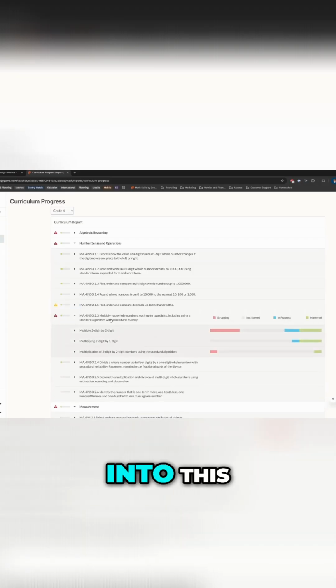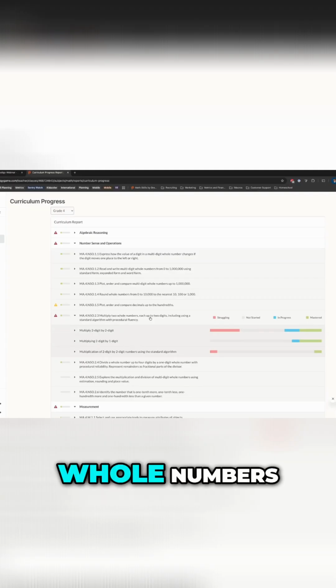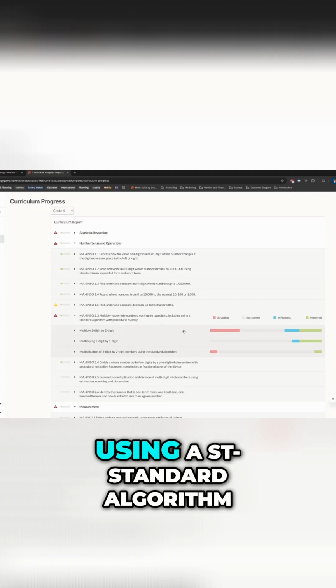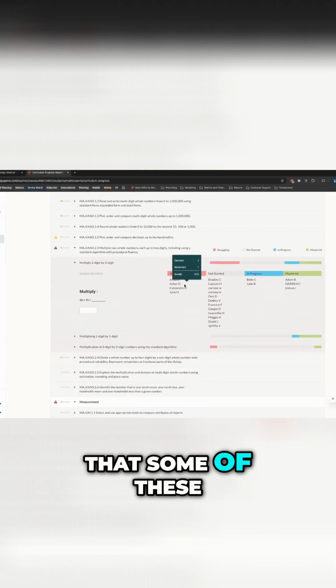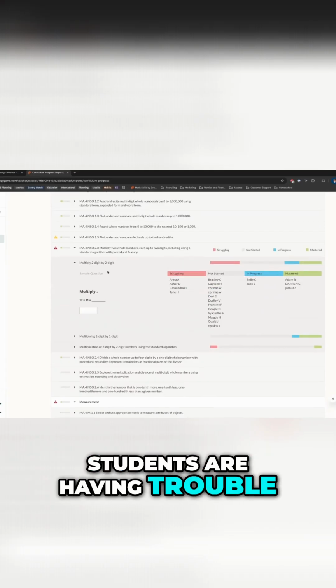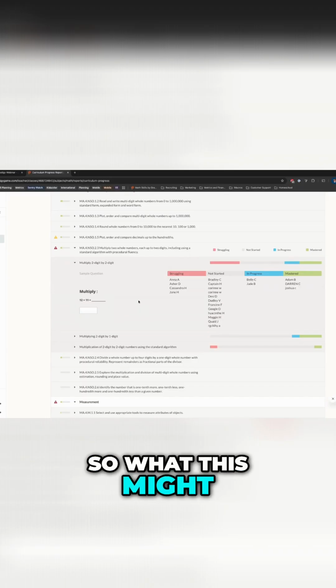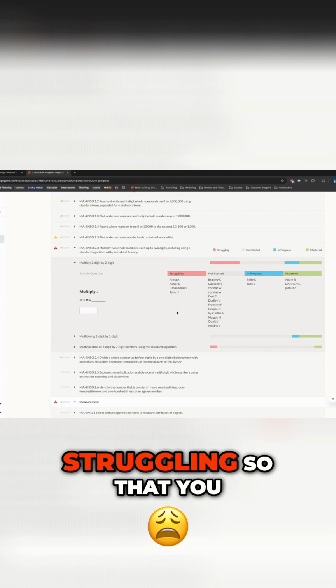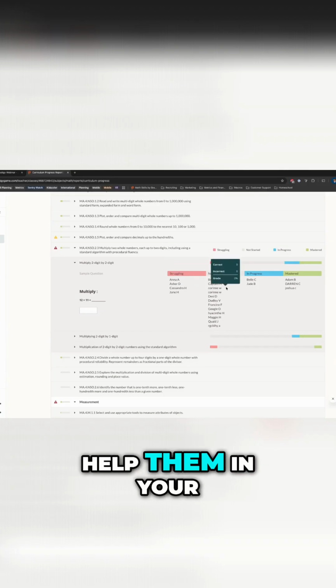So I'm going to go into this. This is multiplying two whole numbers, each up to 2 digits using a standard algorithm. And here I notice that some of these students are having trouble with multiplying 2 digit by 2 digit numbers. So what this might allow you to do as a parent is, as students are progressing through Prodigy's curriculum, we will actually flag areas that they are struggling so that you might be able to help them in your homeschool practice in those particular areas, as opposed to covering everything.